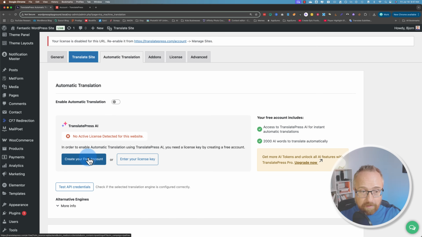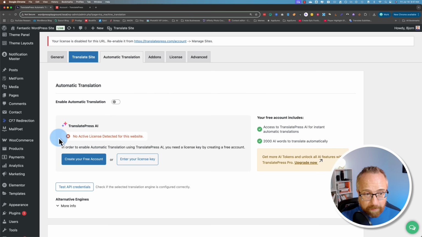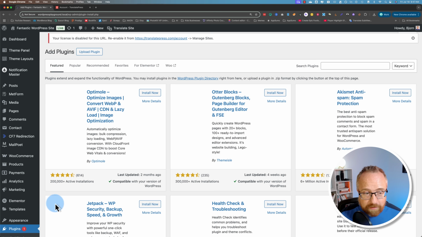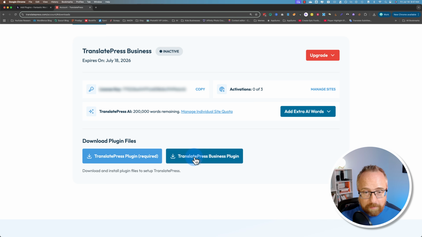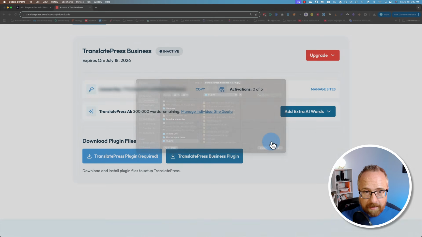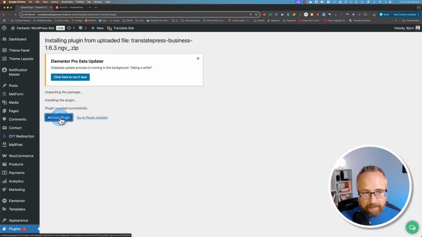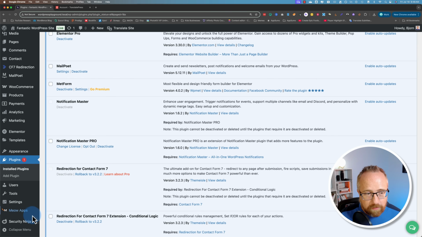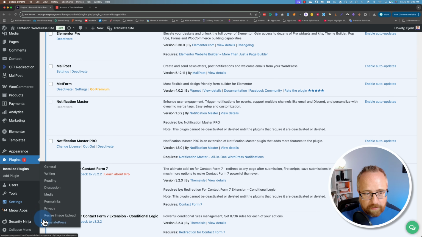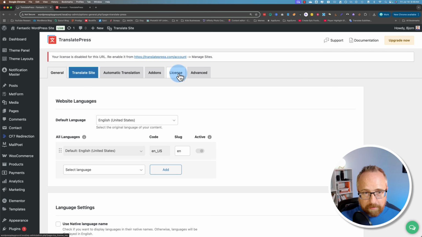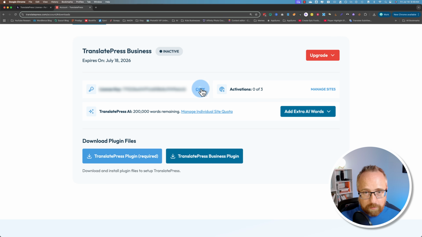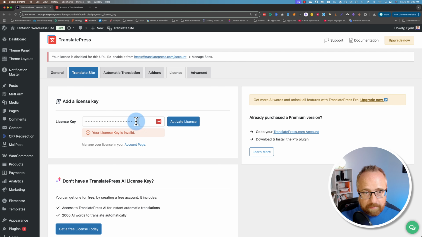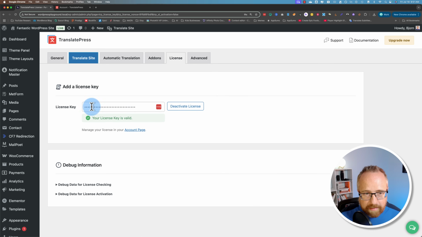I actually have the business plugin as well for TranslatePress, so I'm going to install that and that will give us access as well. So I'm going to go to add new plugin, upload plugin, and I'm going to download the plugin from their website. Save that, install it right there, then click on activate plugin. And now if we go back to TranslatePress under settings and TranslatePress, then we go to the license tab. We have to enter our license key, which we get from the website here as well. Copy that, paste it in there, activate the license, and our license key is now active.